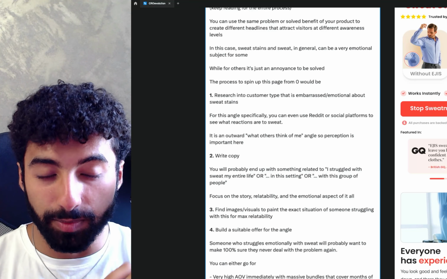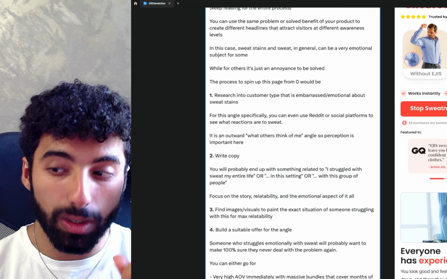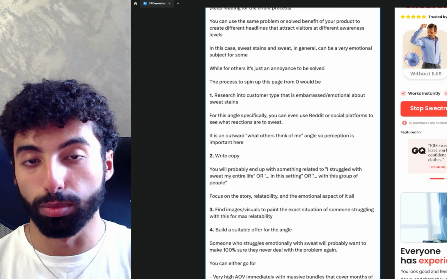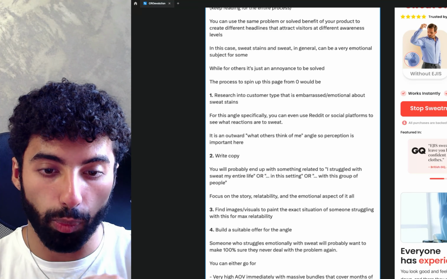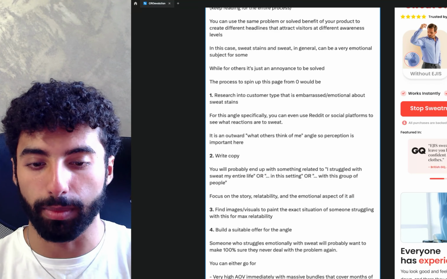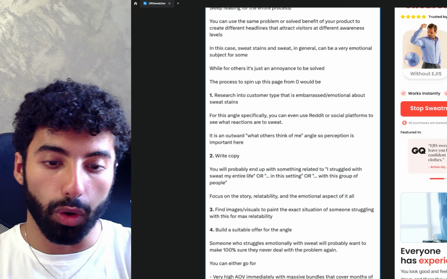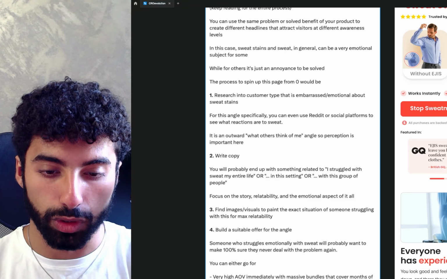So the main thing with advertorials is that you want to go off of only one angle. You don't want to use too many angles. You don't want to cram too much story in there. You want to focus on one single angle on one single story. So in this case, one of the angles can be, I struggled with sweat my entire life, or I struggled with sweat in this particular setting, or I struggled with sweat with this group of people. Only focus on one angle.